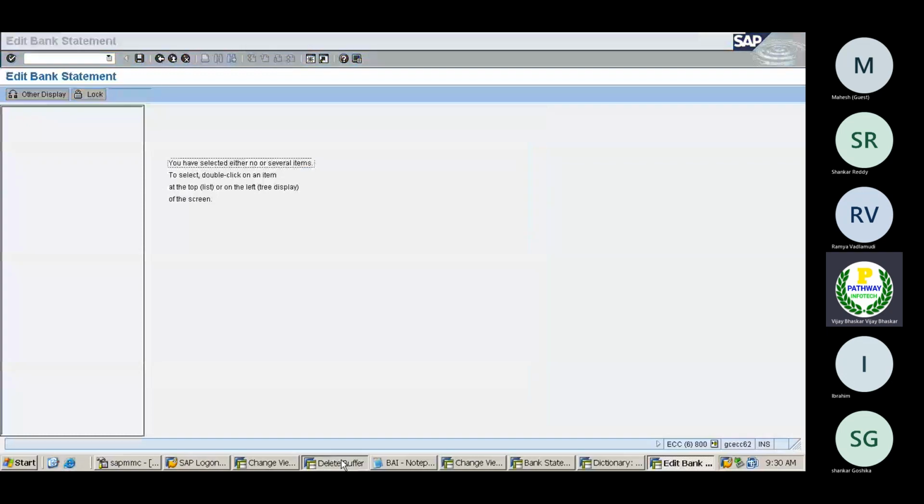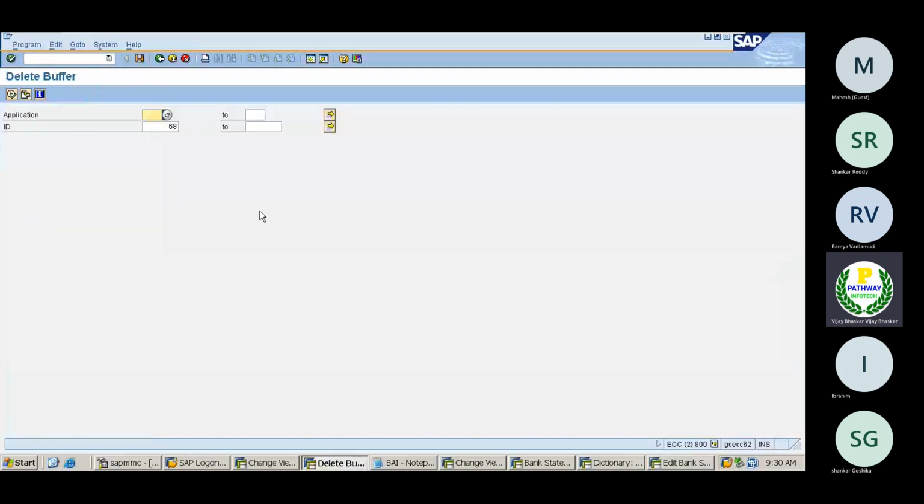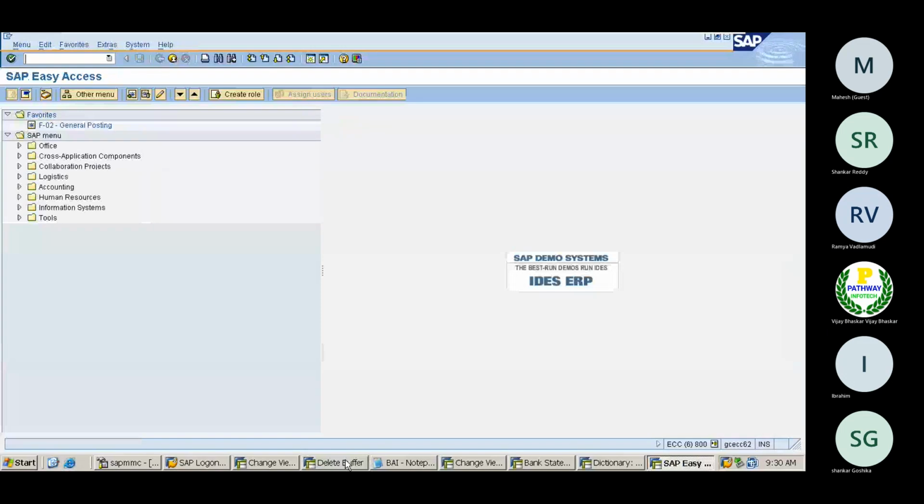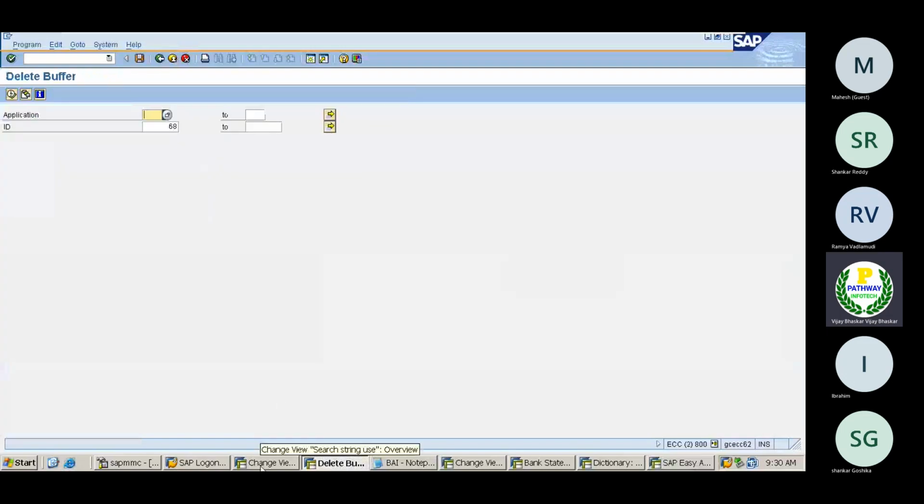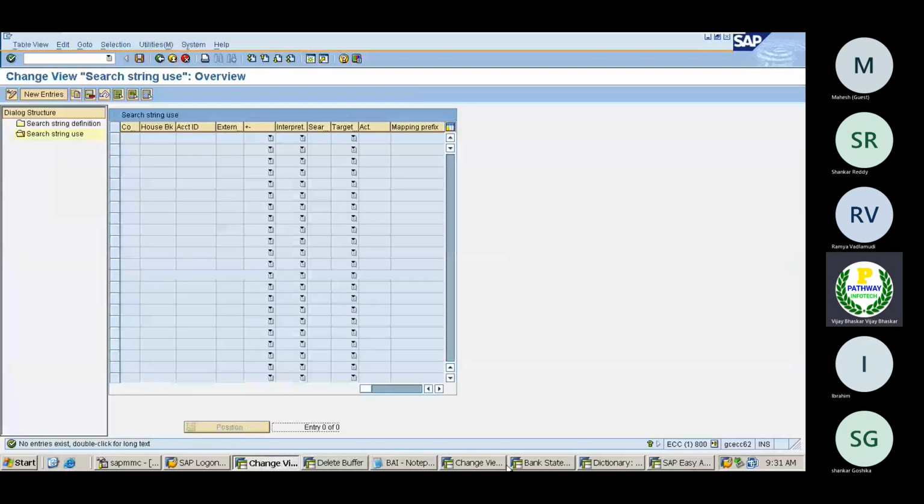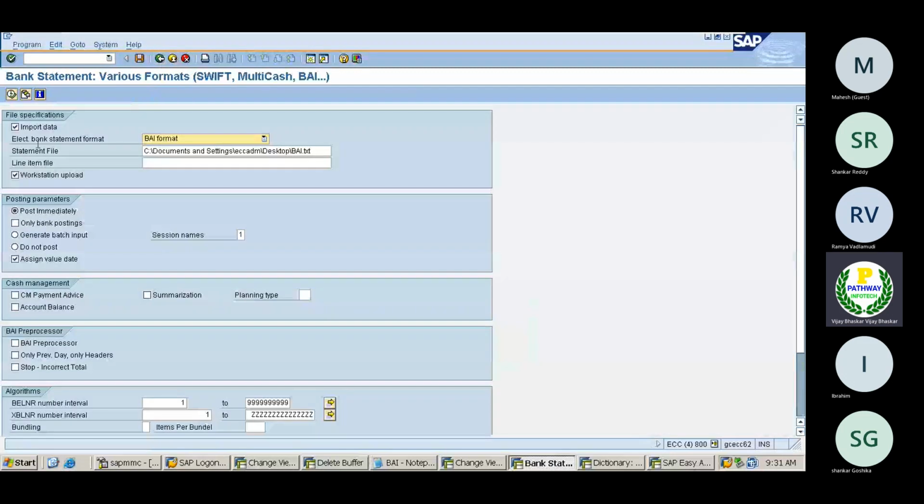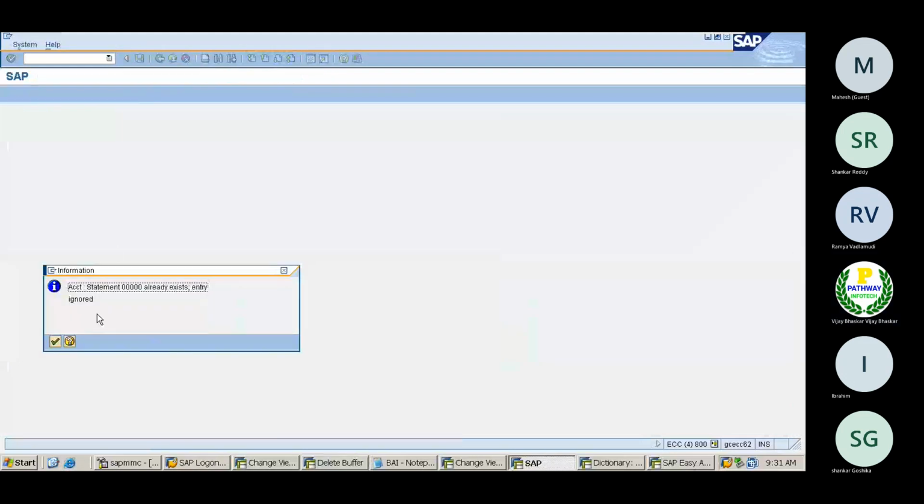Now let me come back here. Always come out from FEBAN, because if you are in FEBAN, the system will not allow you to process the file. Then come back here. Sorry, where is that bank statement? Then again I am uploading the same file. Let me upload this file. Statement already exists, okay, fine. It is processing here. Let's see what the system will say.